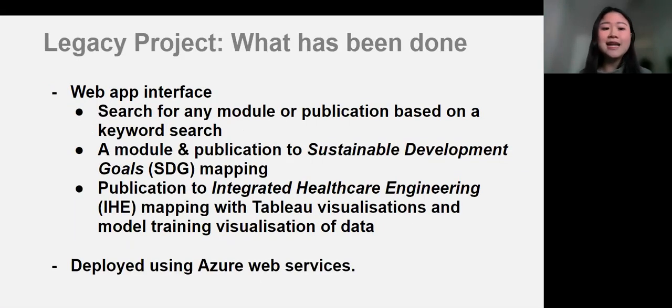As we are inheriting a legacy project, the previous team has created a web app interface that allows users to search for a module or publication based on a keyword search, a module and publication to SDG mapping, and a publication to IAG mapping with visualizations of data such as the blue. We have deployed this using Azure Web Services.